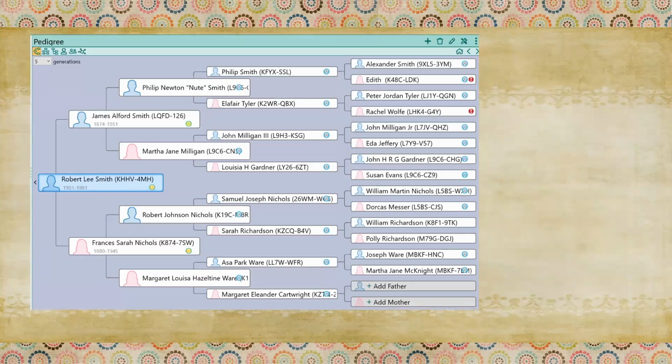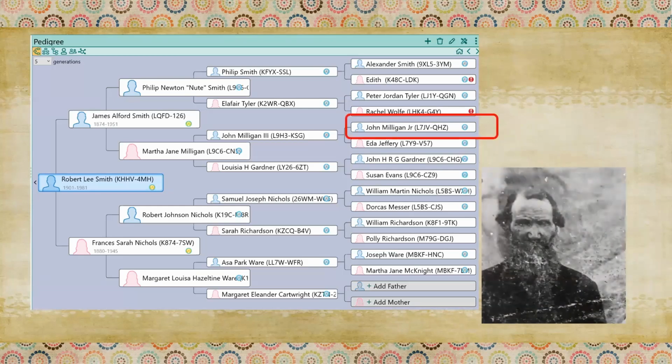I chose to download just 4 generations to this new file to begin with. And I've previously researched each of these individuals shown on the pedigree. And now I'd like to continue by researching John Milligan Jr.'s line. And by having his FamilySearch PID number listed behind his name, I can quickly take note of that in preparation to download more information, more of the generations.